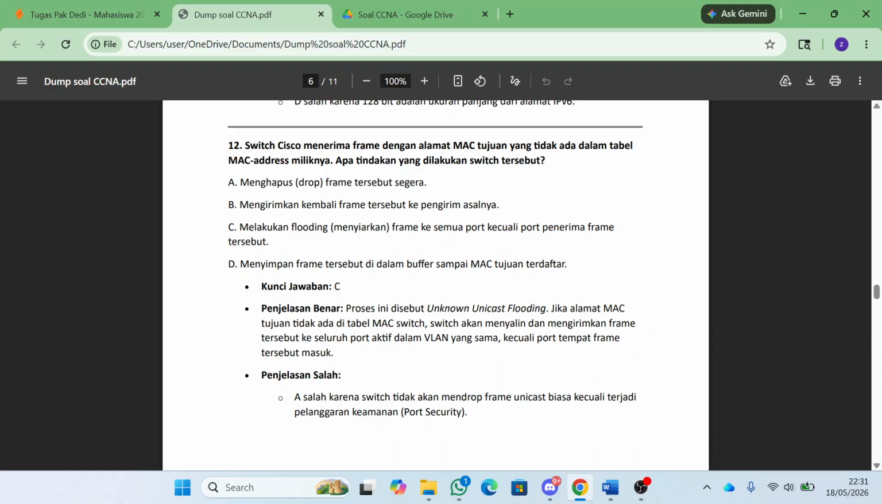Why? Because the process is called unknown unicast flooding right here. If the destination MAC address is not in the switch's MAC table, then the switch copies and sends the frame to all active ports within the same VLAN.